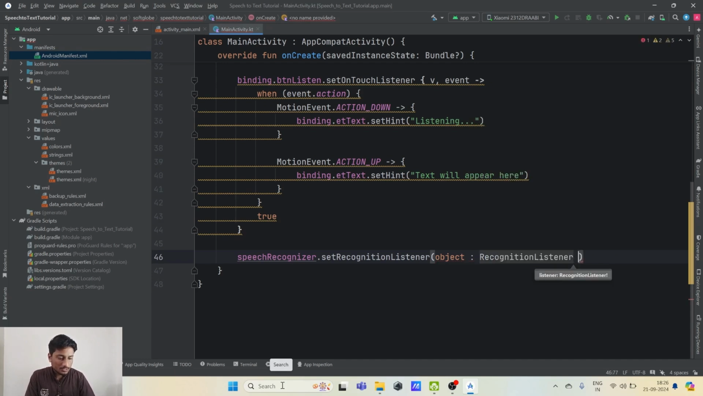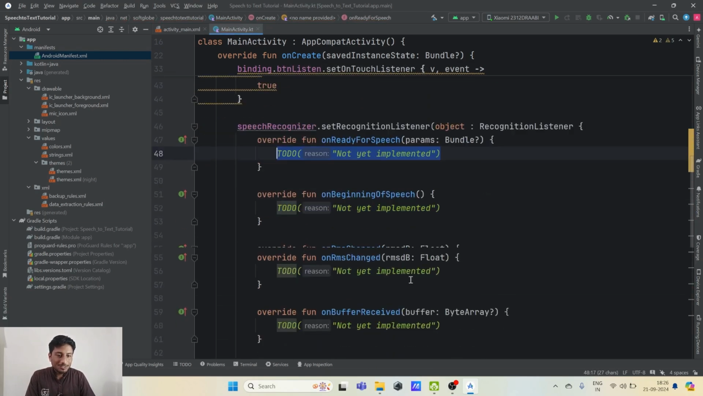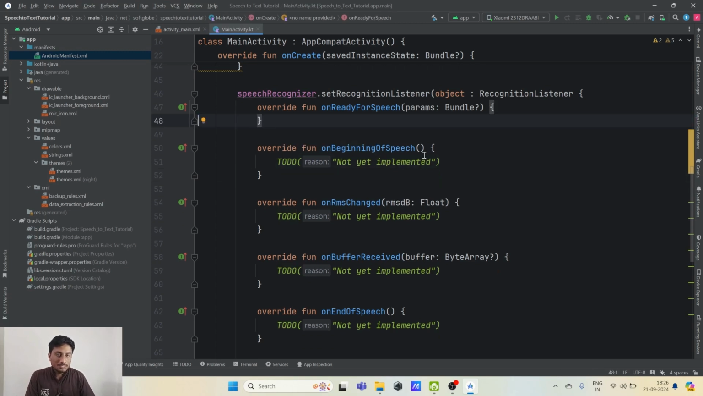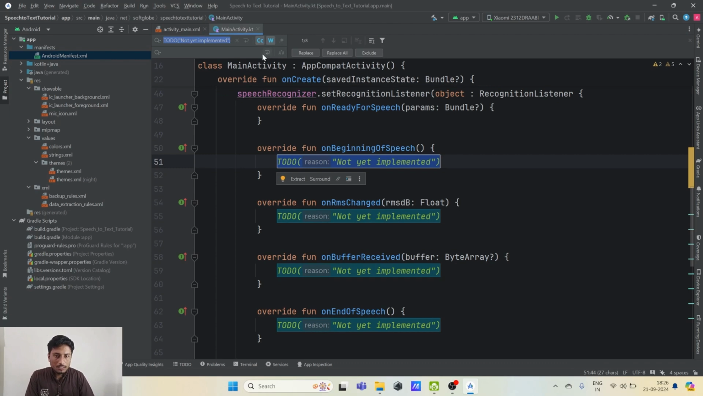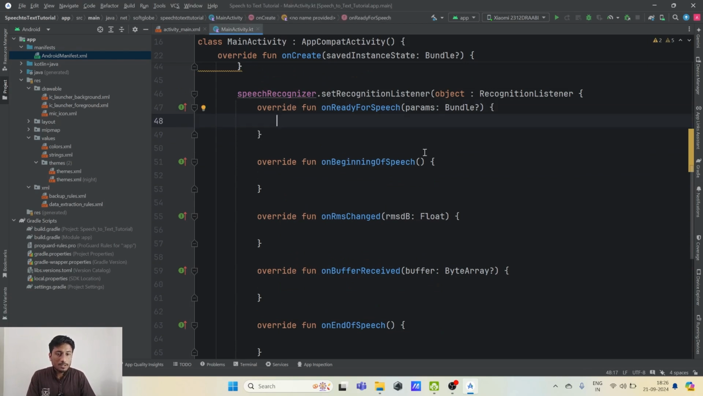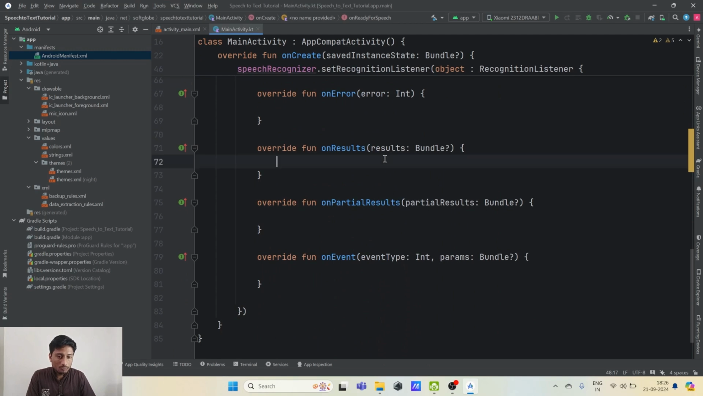So recognition listener, we need to implement this method, and it has a lot of methods, but no need to worry, we don't need to implement all of these. We only need to implement one method out of this. And yes, we need to remove all of these to dos, because this might crash your app. So we have removed them, and we need to deal with only this on results.